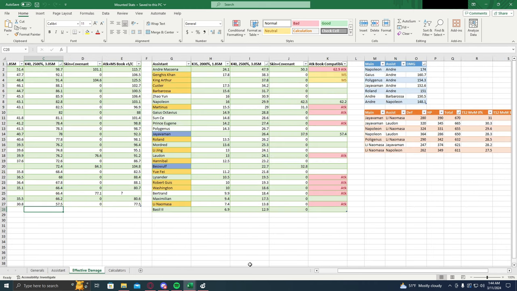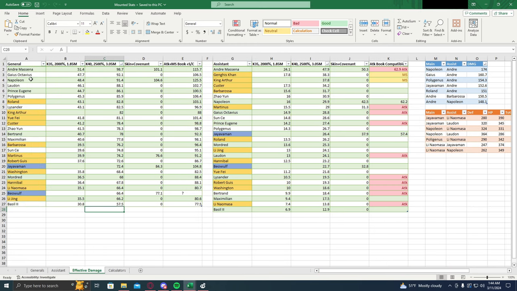Now let's look at the effective damages. First, the effective damages for the main general. Now, these effective damages are based on a 2,500% buff for a K40 with a total march size of 3.05 million. And then we also have that march including the skin and covenant, and then that march again including the attack book and the march size book if they are available for that general.